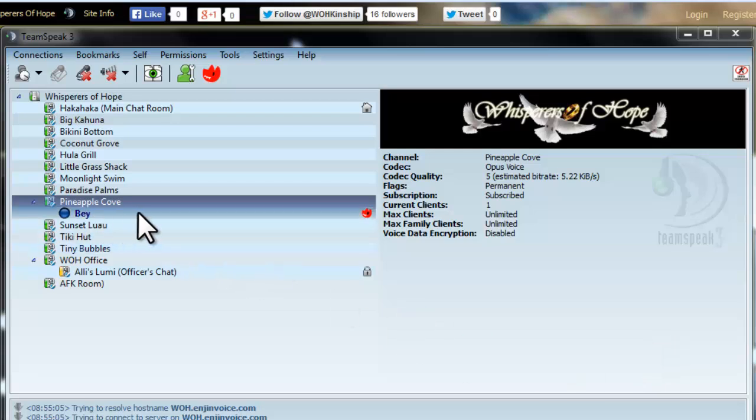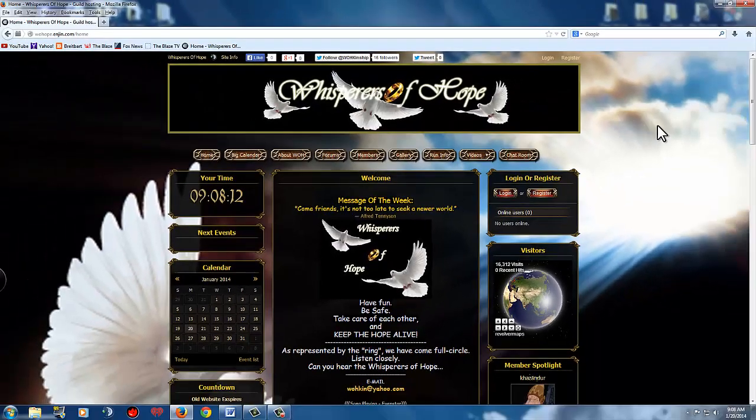Notice now how my name, if you follow it logically over to the right, has a little red icon of a wolf's head. That would indicate to any user visually that I am currently running the Overwolf software. At this time, I can minimize my TeamSpeak 3 window. I'm not going to close the program. I'm just going to minimize it, have it running in the background.